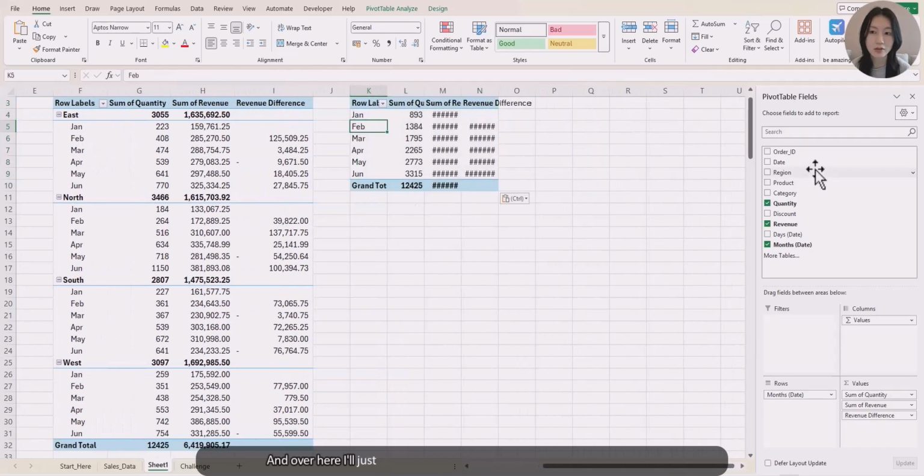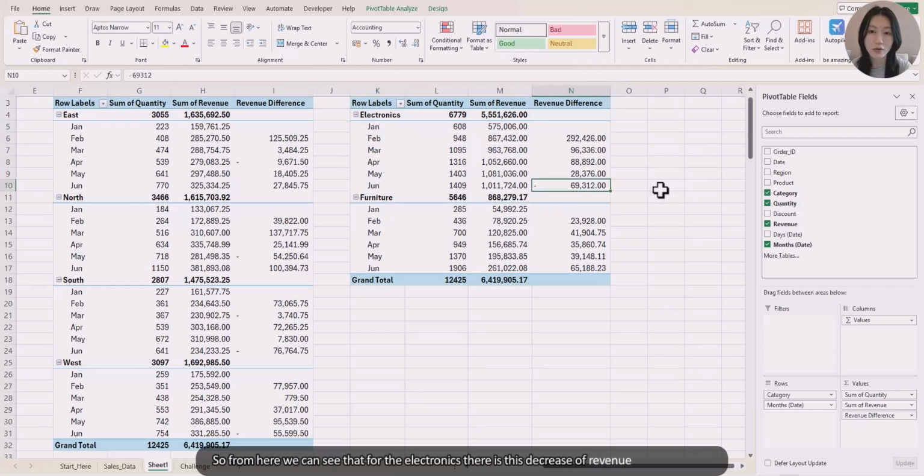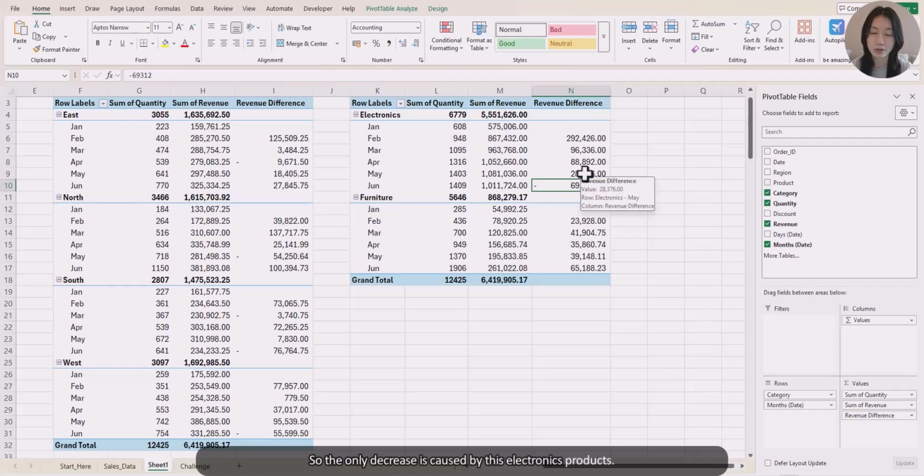And over here, I'll just drag in the category first and put it above the month. And for the values area, I'll just keep this sum of quantity, sum of revenue, and also revenue difference. So from here, we can see that for the electronics, there is this decrease of revenue in June. And for furniture, it looks fine. The revenue is increasing over time. So the only decrease is caused by this electronics product.